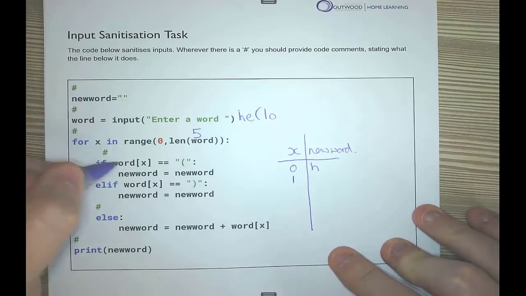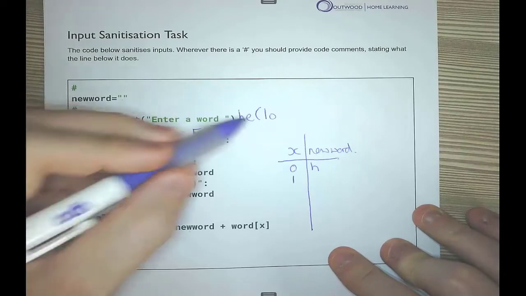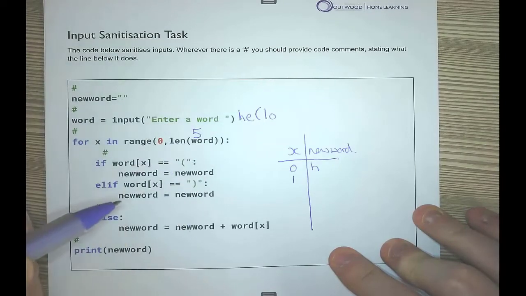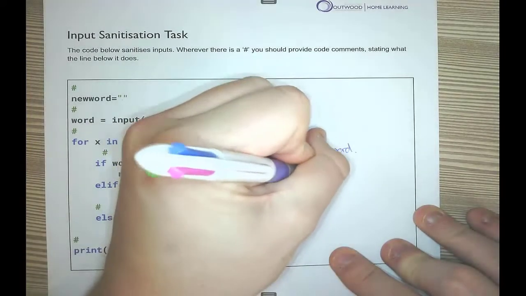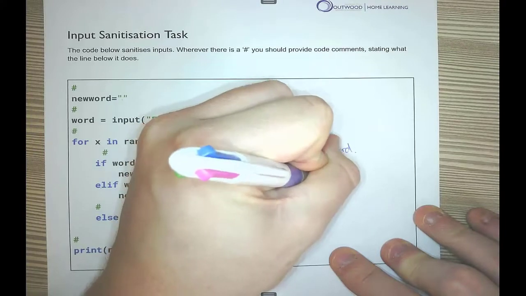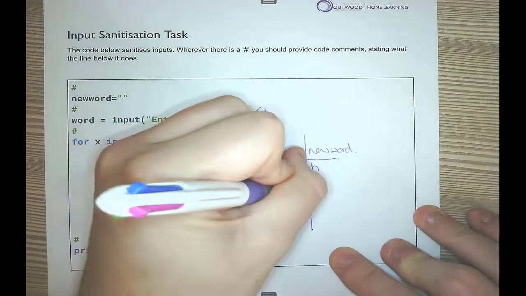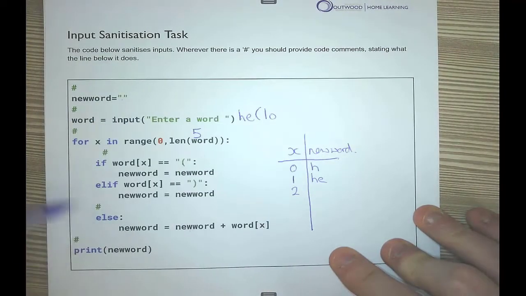And this time we're saying if word X, which is 1, which is the E, is an open bracket. Well, it's not, so we go to the elif. It's not a closed bracket, so we go to the else again. And then we say new word equals new word plus word 1, which is the E. So new word was H. I'm going to add on to it an E. And then X is going to increase. And then we go back around again.